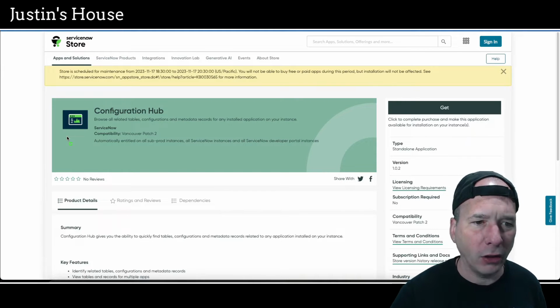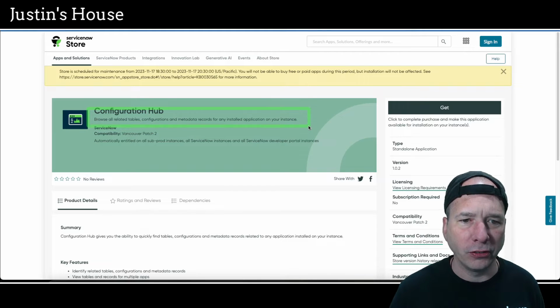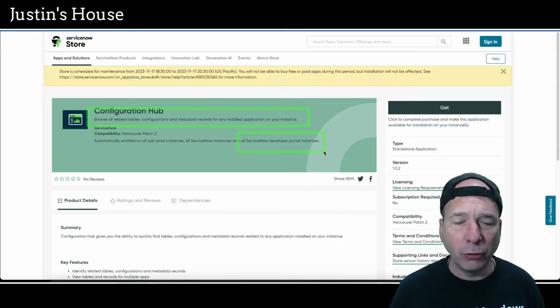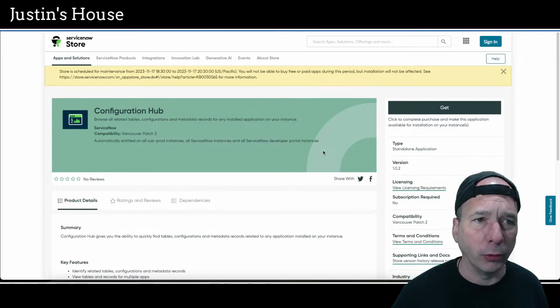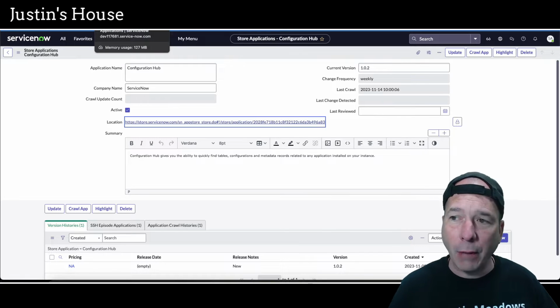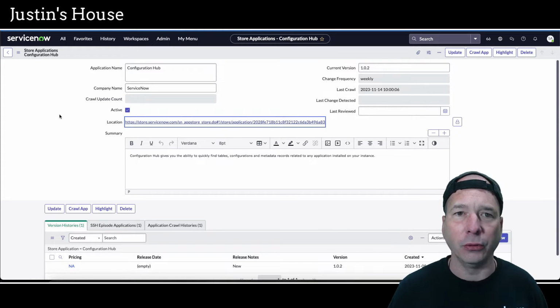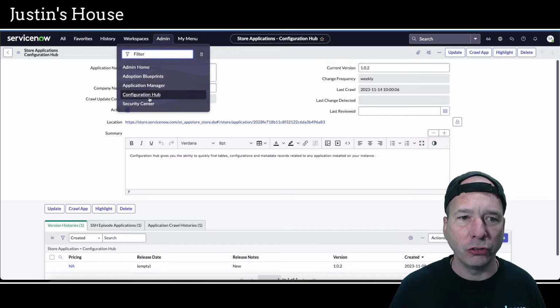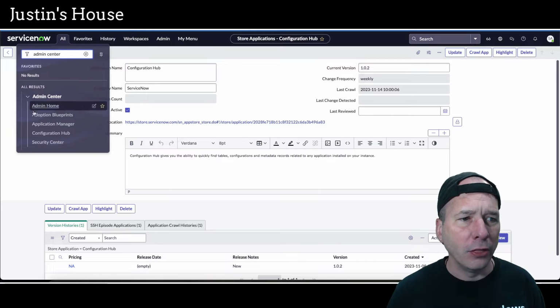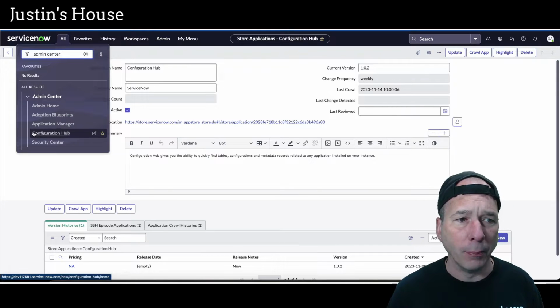You can see browse all related tables, configurations, and metadata records for any installed application on your instance, and it's available for ServiceNow Developer Portal instances. So I actually installed this last night, and when I installed it, I could not get to it. I don't know why. It's supposed to show up in the admin menu as Configuration Hub. It's also supposed to show up here. If you go to Admin Center, there's a link for Configuration Hub. That was missing last night when I did this.